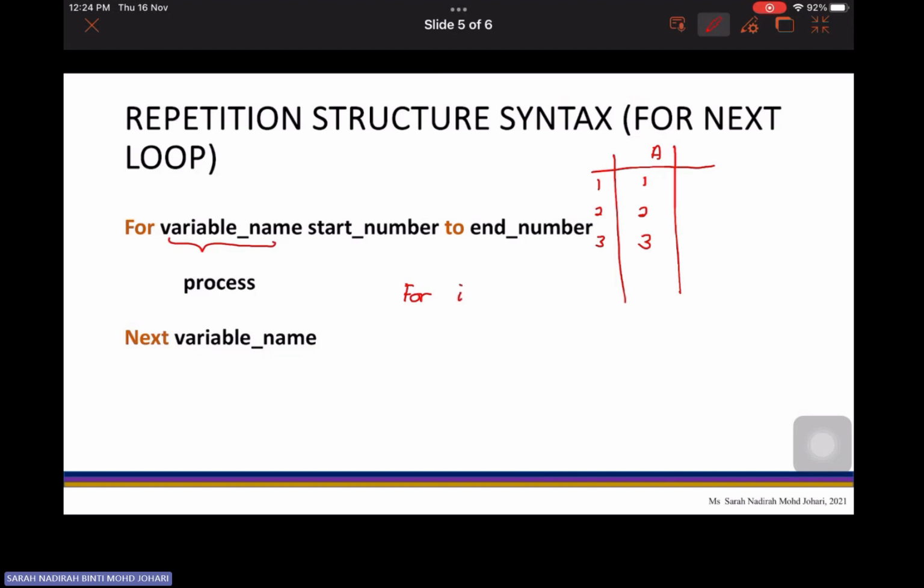Okay, so my I must be equivalent to my starting number. So what is my starting number? Since I want to display my number 1, this is my starting number 1. Then my ending number, since I want to display up until the third number, my ending number will become 3. So For I equals 1 to 3.